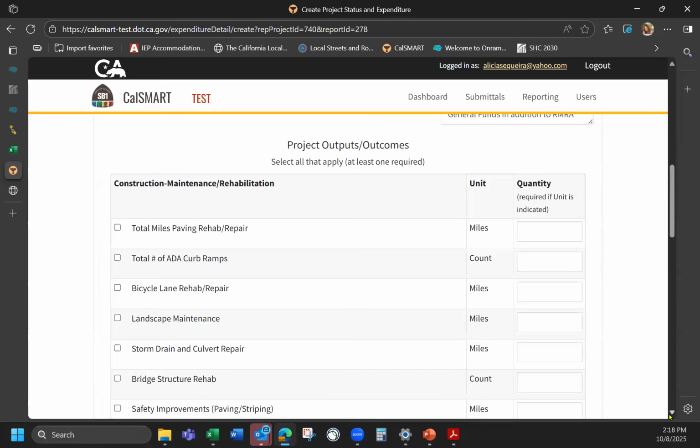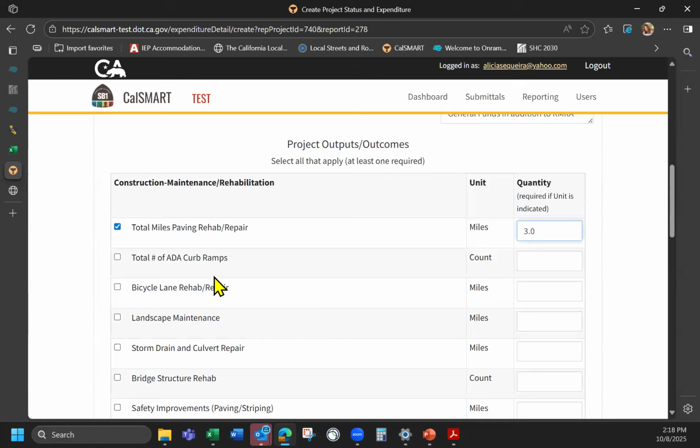And now this is where you're going to report your total outputs and outcomes. So I'm going to select total paving rehab repair. I'm going to put in here 3.0 for 3 miles. 88 curb ramps. Let's say they were 30 because I don't know, two ramps per corner, 4 corners throughout. That's going to be a lot of, 88 curb ramps, right?